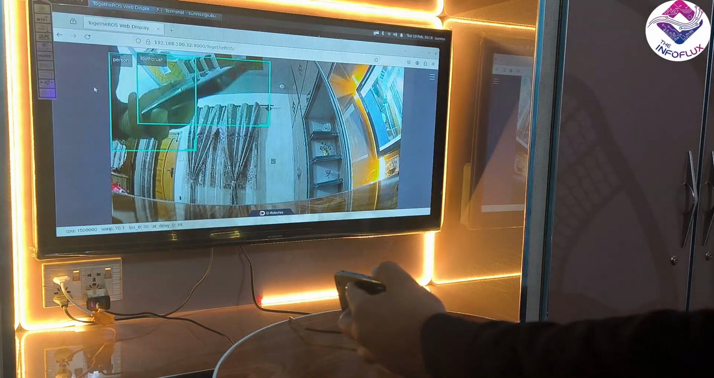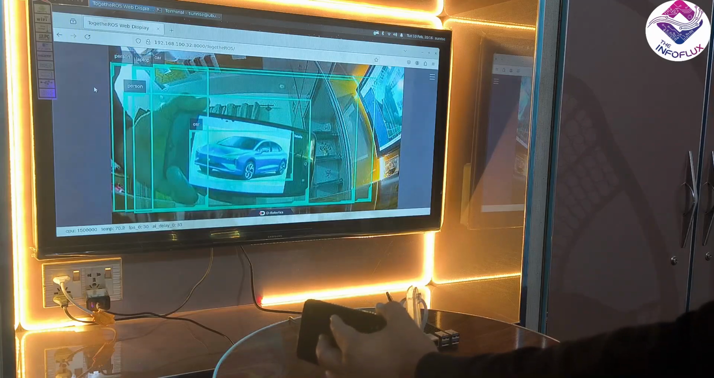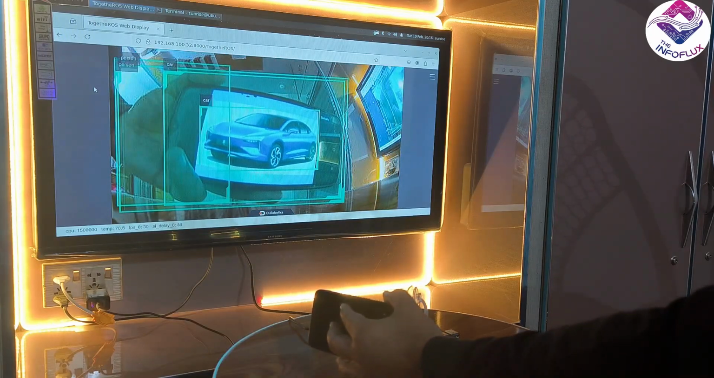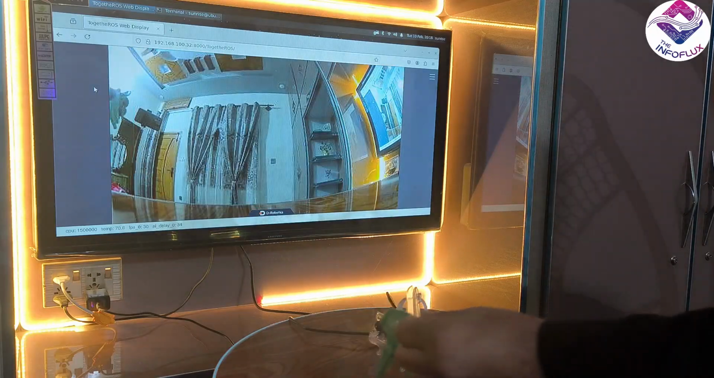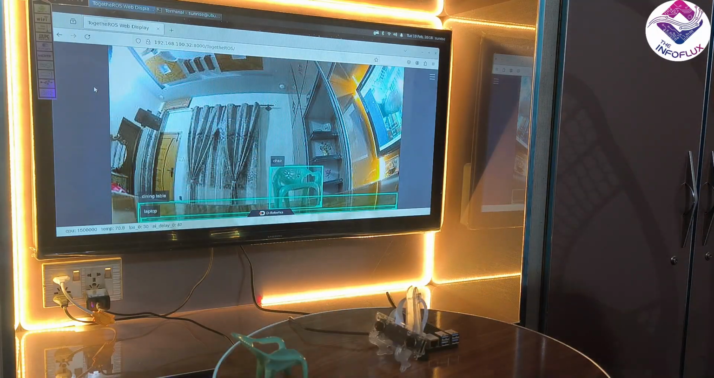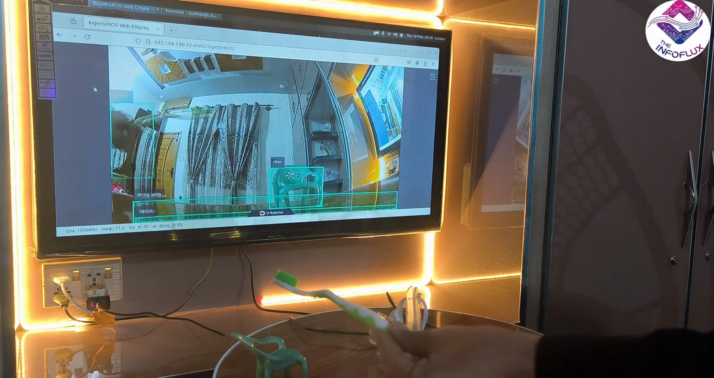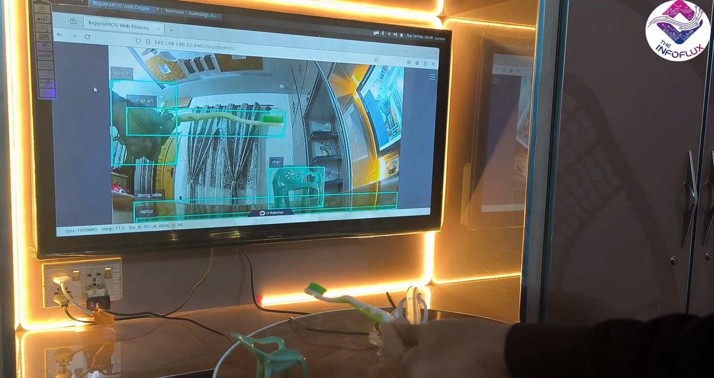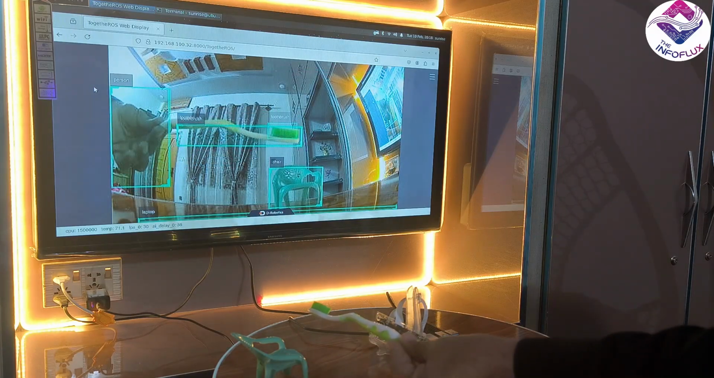Now I show a car image which is detected accurately. Next, I place a chair in front of the camera. It is detected correctly. Finally, I show a toothbrush and it is detected as well.